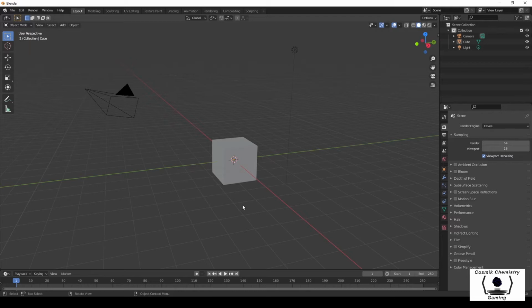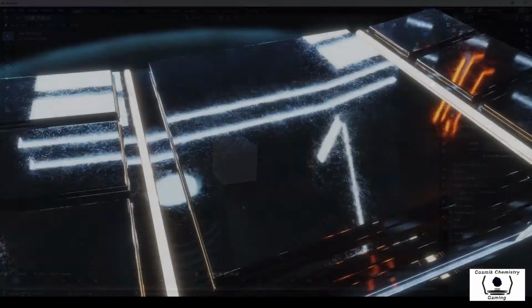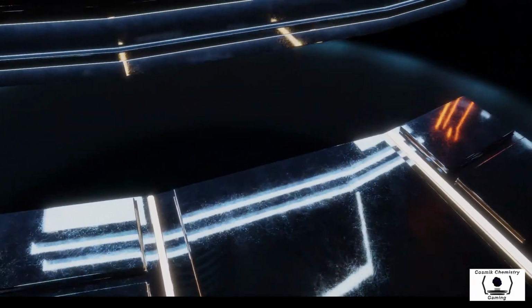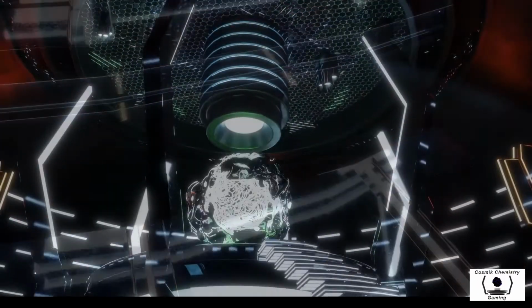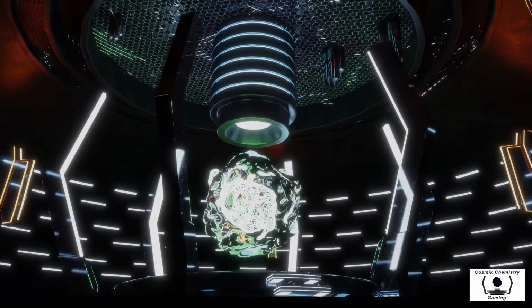And I know that you guys have seen my channel introduction video, where in the background you can see the animation of the cosmic chemistry lab, if you will. And I thought it'd be a pretty cool idea just to make a short video showing you guys how I made the hovering steps that are leading up to the platform.